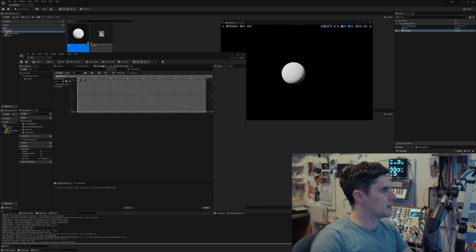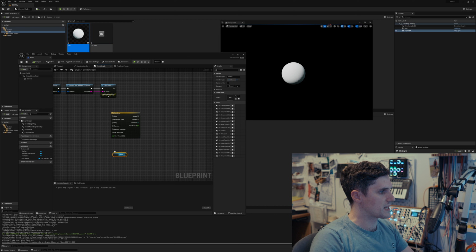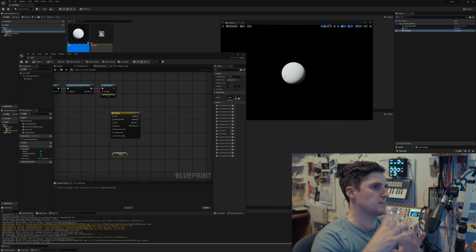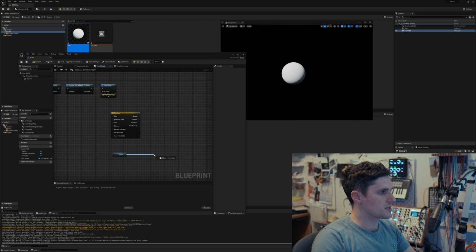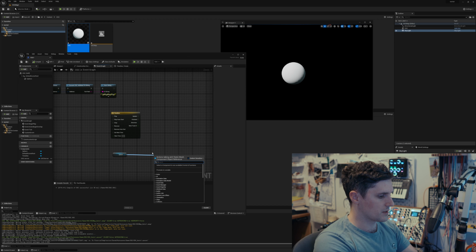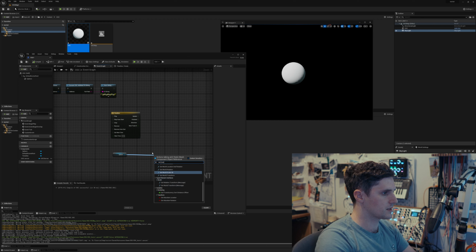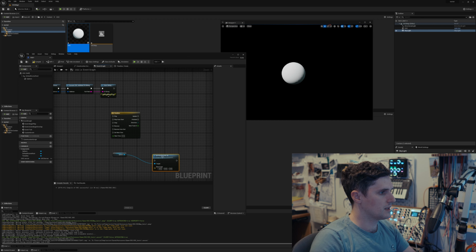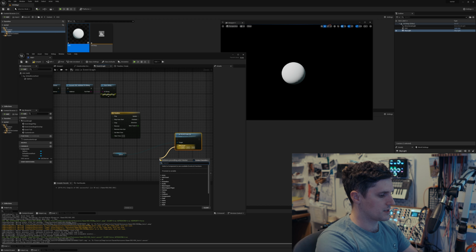There we go. Right, so what we're basically going to do is get the beat, or whenever we get a trigger, we're going to make this bump up in size, basically. So to do that, we can go set world, let's do scale. Yeah, set world scale 3D. And we're going to drag out from that and do a lerp.